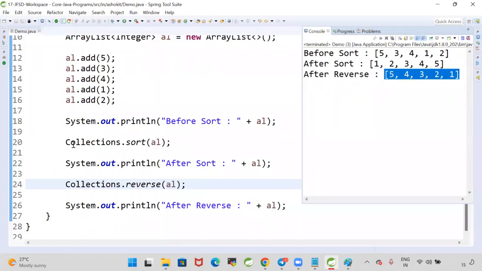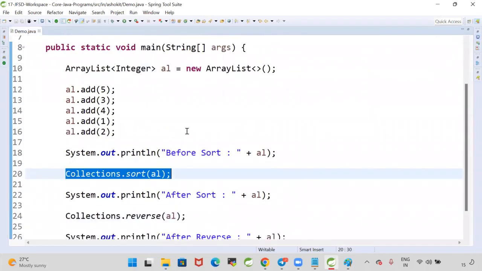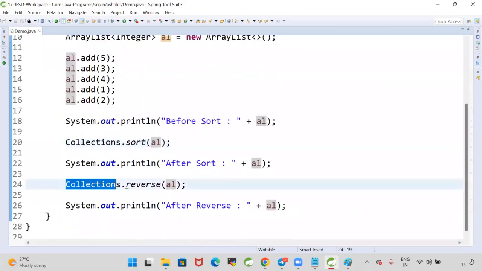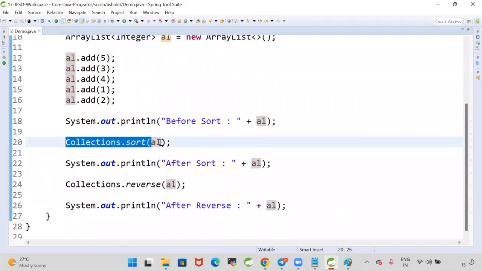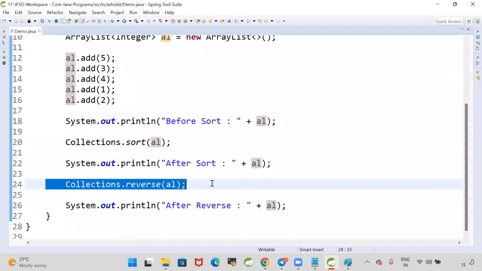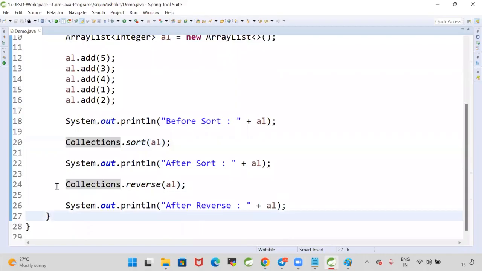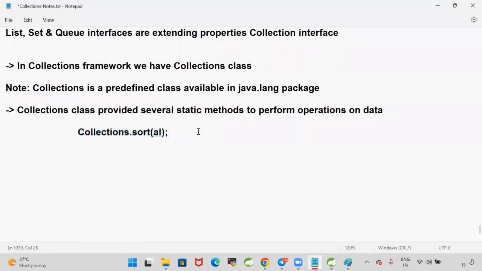Here the sort method is modifying the existing collection and doing the sorting. Then it does the reverse of the sorted collection. The collection is sorted, and then whatever is sorted is reversed here. Which class is providing all these methods? The Collections class is providing these ready-made methods: Collections.sort, Collections.reverse, and more.